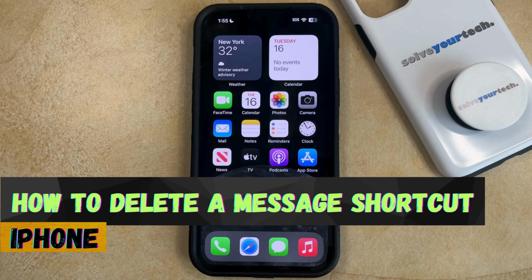Welcome to our video about how to delete message shortcuts on iPhone in iOS 17.